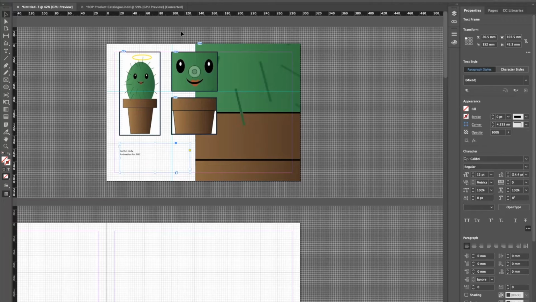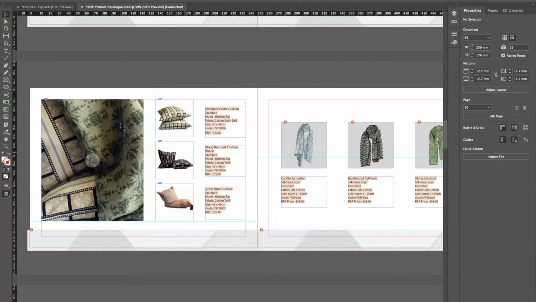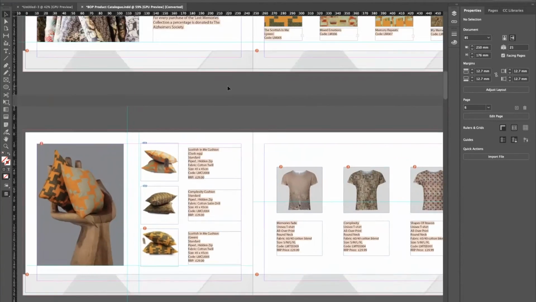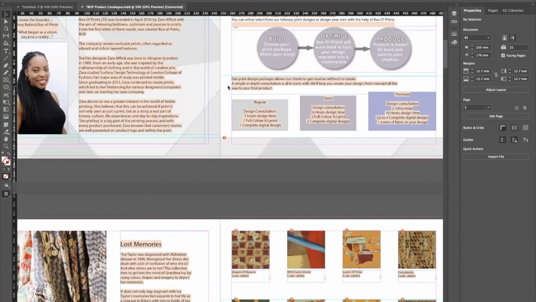I'm just going to quickly go through a catalog which I created, and then you will begin your task for today, which is creating your online portfolio. Okay, so this is a catalog I created for ASOS.